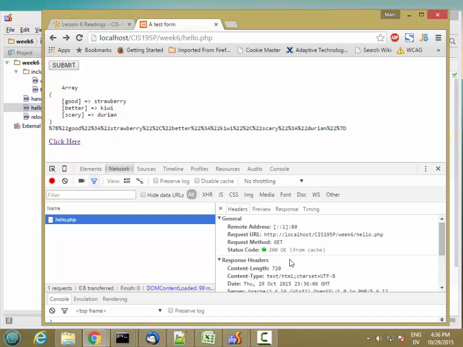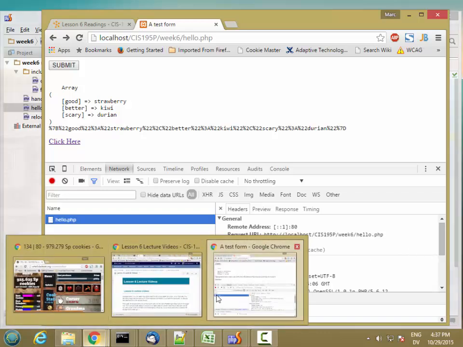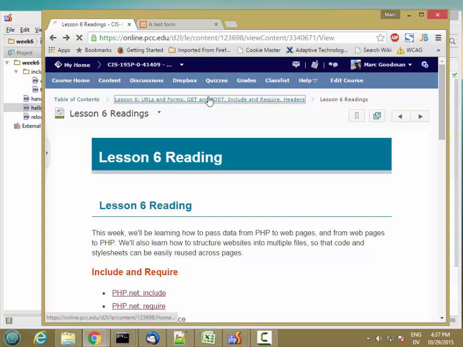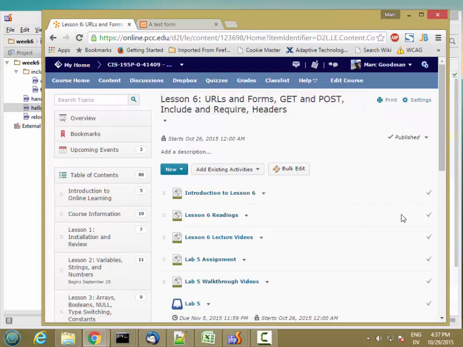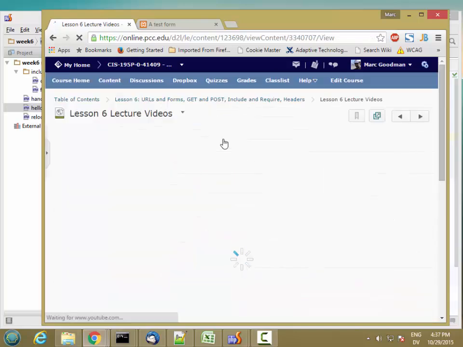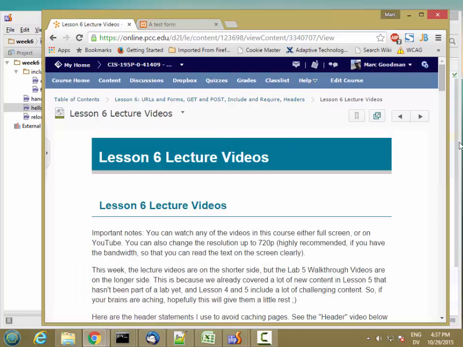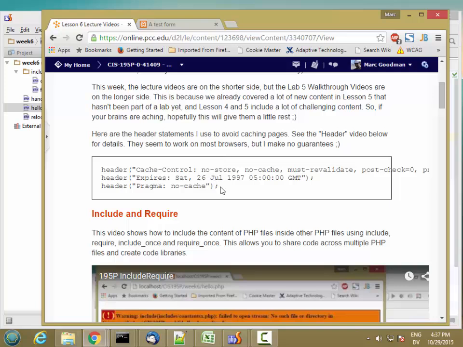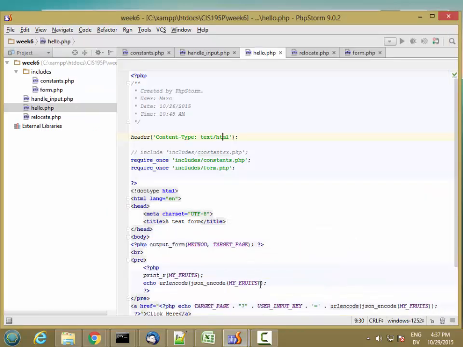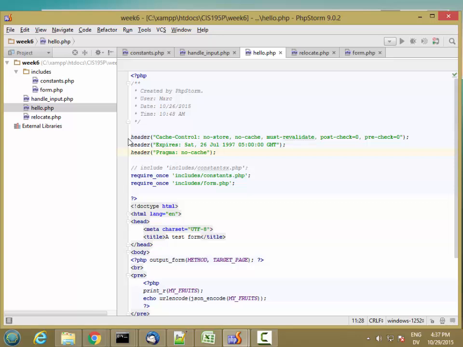Now, unfortunately, the exact mechanism for doing that tends to vary from browser to browser a little bit, but I've prepared an example of how to do that for you. So if you go to this page, I'm going to go to the Lesson 6 lecture videos. So right here at the top, these are the header commands that you want to use to bust the cache. So I'm going to go ahead and copy those, and I'm going to go back to week 6, and I'm going to replace this line with those lines.